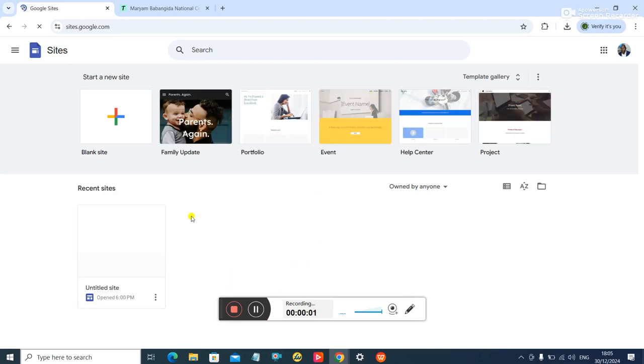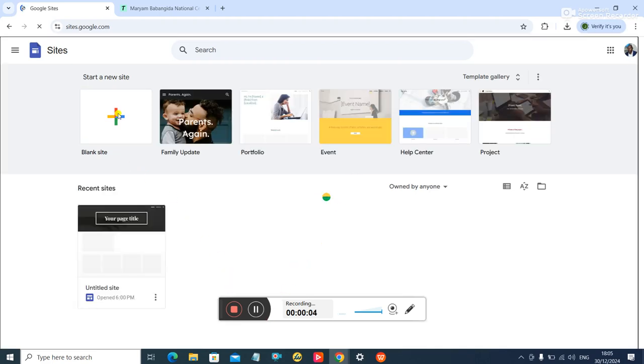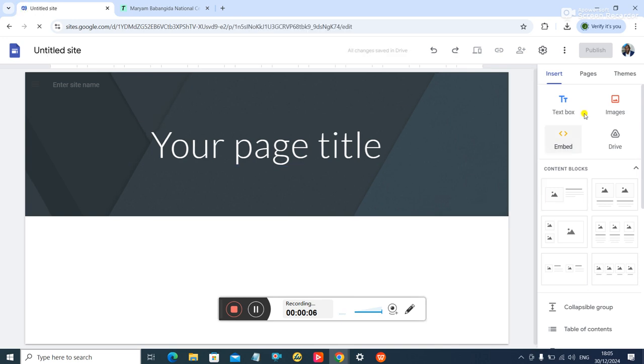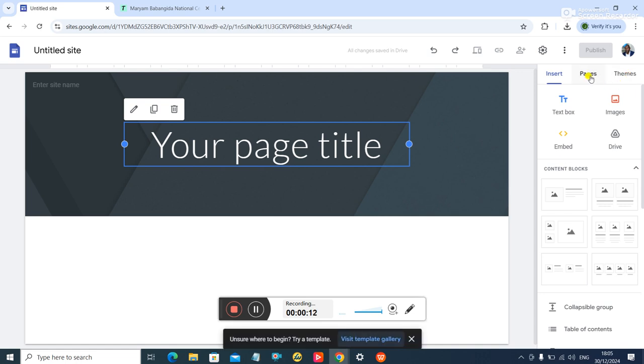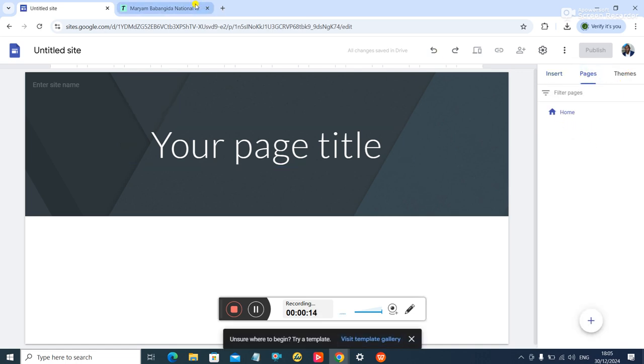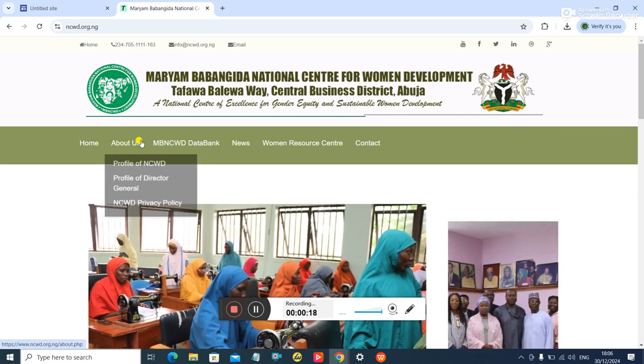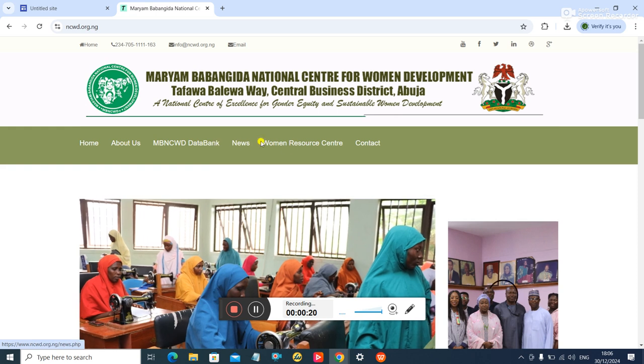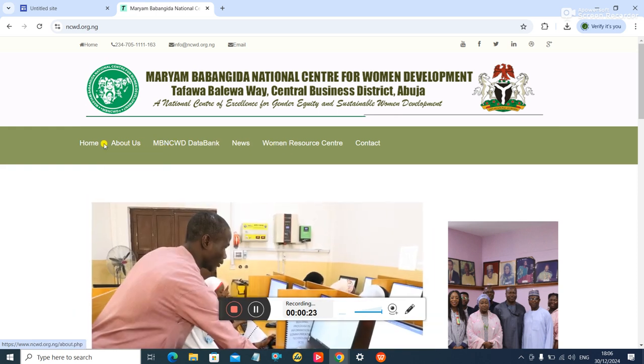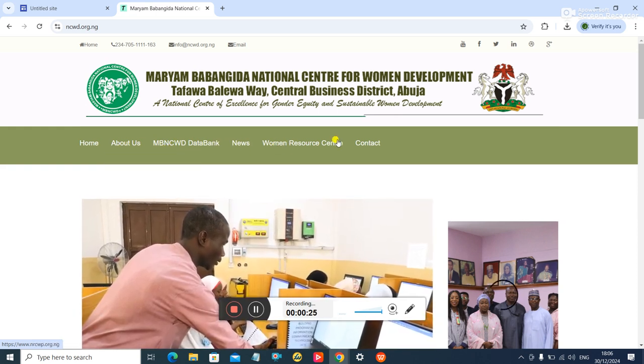So I'm at Google Sites here, so I'll click on blank site. So here I have insert, I have pages, and I have themes. I always love to start by determining how many pages I want to create. For example, if you look at the MD NCWD website, you can see that we have all these navigational bars that point to different pages. So we have 1, 2, 3, 4, 5, 6 pages.